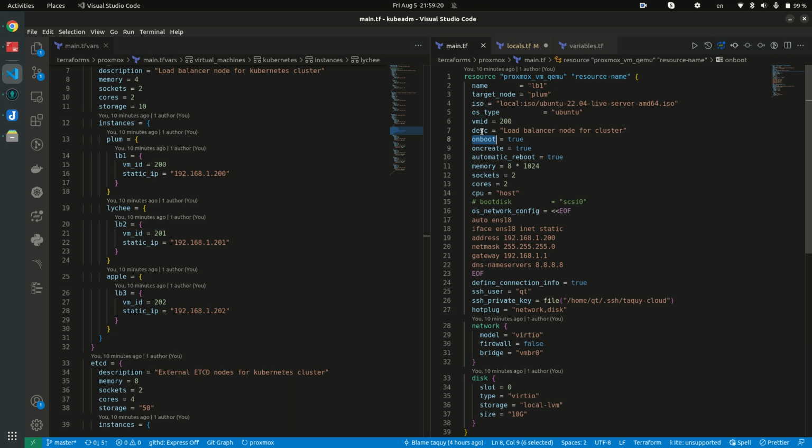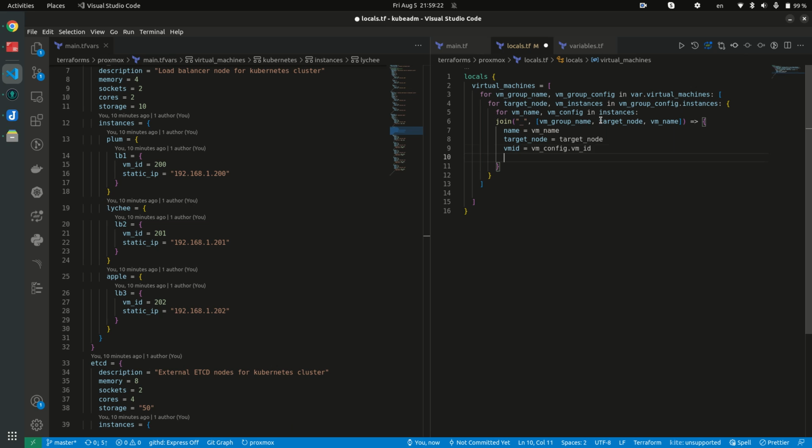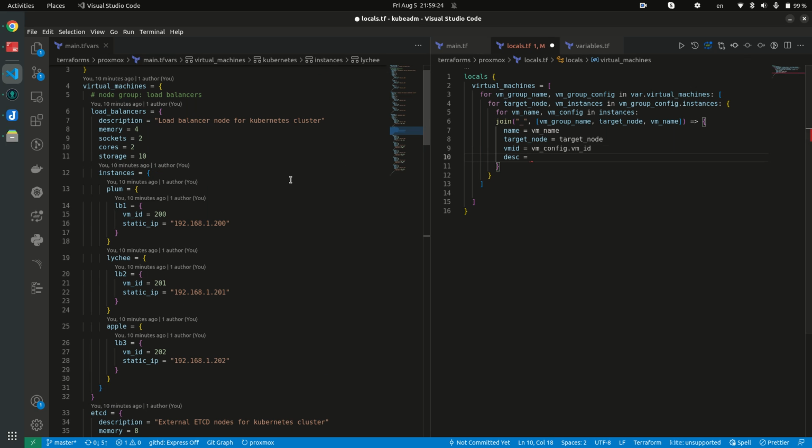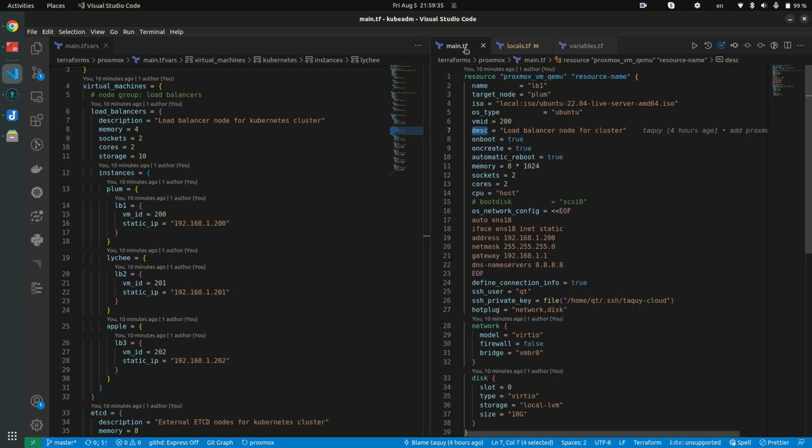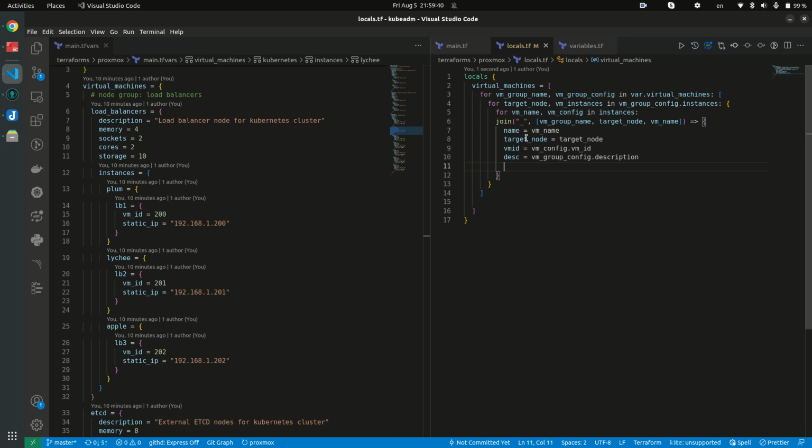Next thing is discussion. Discussion will come up a bit higher, so I think it's a VM group config. Yeah, something like that. Discussion. Onboard the memory will be, so here's a bit more complex. So I will check if the memory is there.